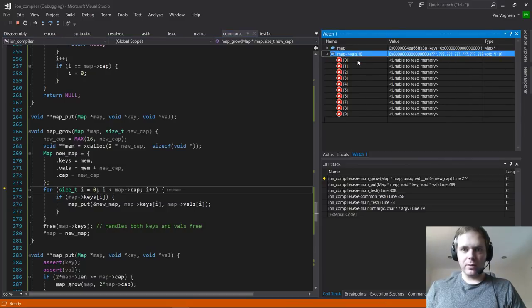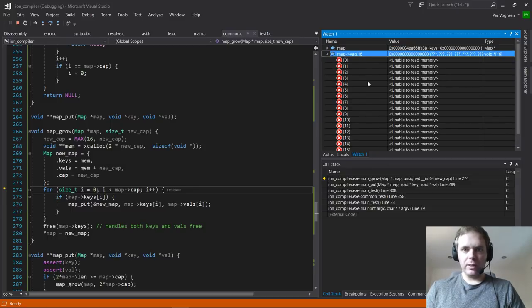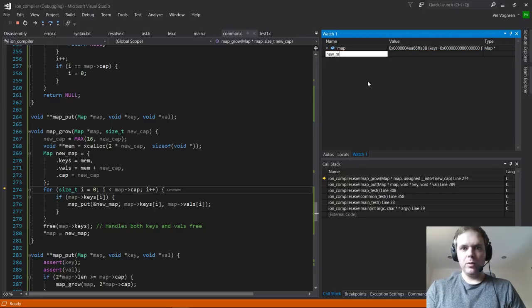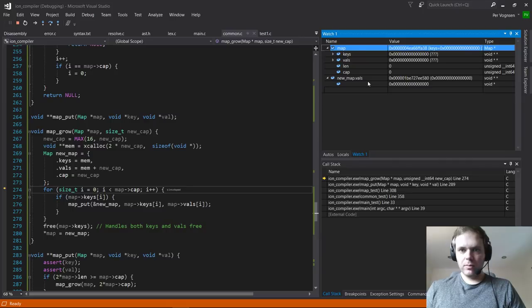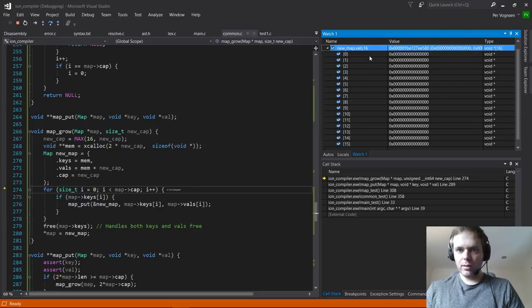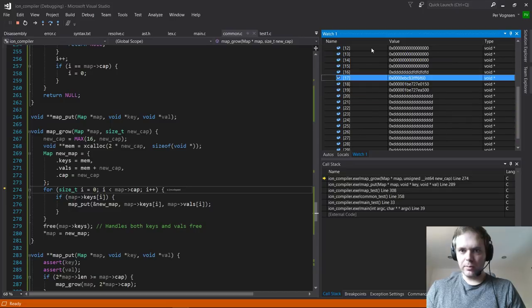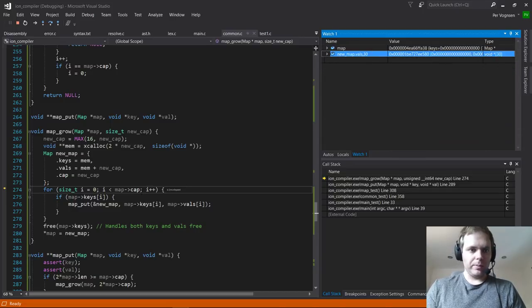Right, so this is all zeros. In fact, if I do to 16, they should all be zeros. Oh no, sorry. If I do new map dot vals, and then do 16, they should all be, but if I do like 20, maybe I'm lucky and there's some stuff beyond the end that's not zero initialized. Yep. Okay.